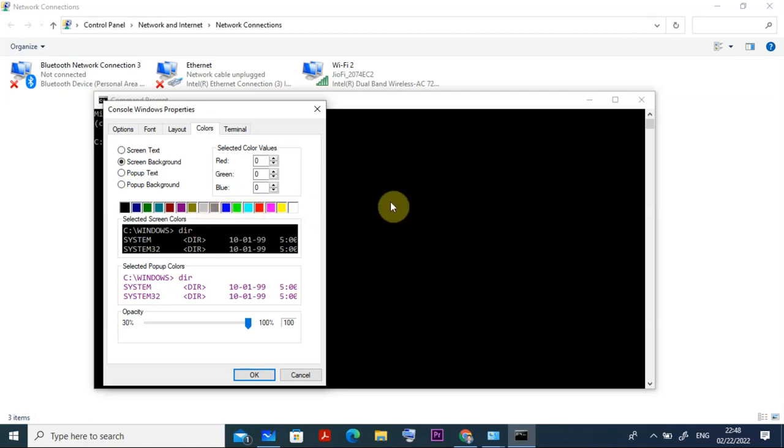But by default, black and white it is coming. That is, the background is black and the font is coming white. So suppose I want blue color. This you click it. The next time when you are using the CMD, that will appear there.